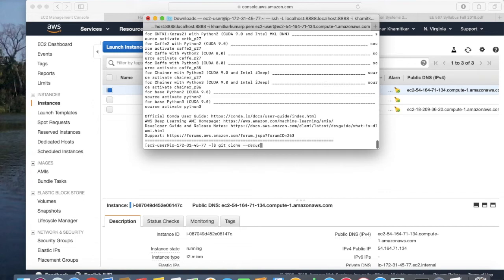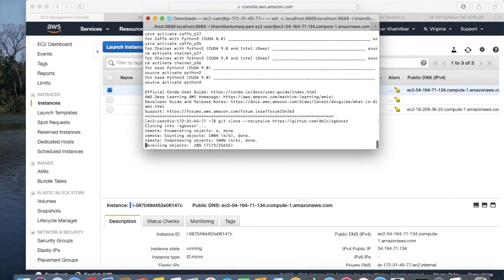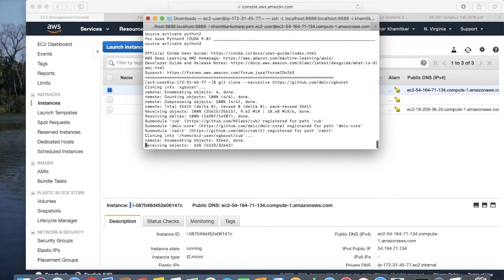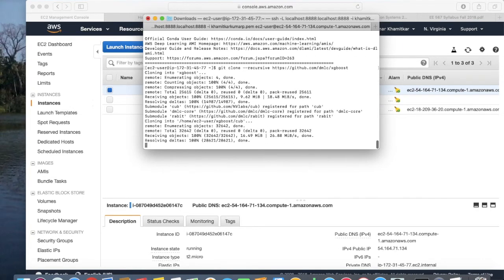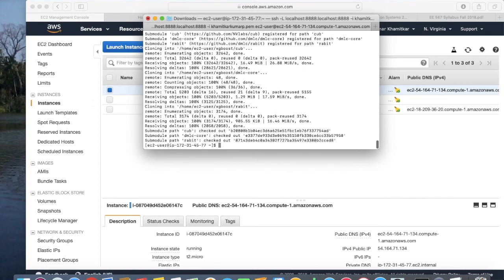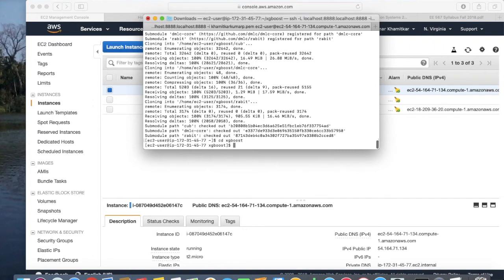recursive github.com/dmlc/xgboost. So the process is running. It's done. So I cd into the XGBoost directory. Okay, now I make.